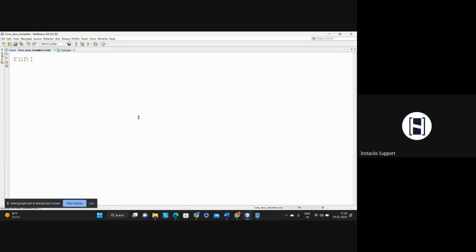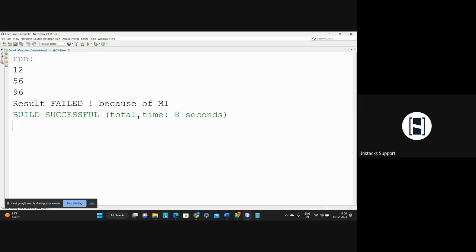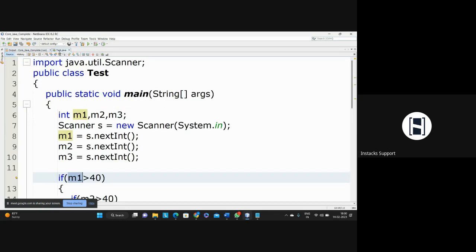I am saying first subject itself I got only 12 marks. Second subject I'm saying 56. Third subject 98. See what the result says. Result is failed because of M1. It does not check my other conditions at all. I am not bothered whether I fail or pass in the second and third subject. Since my first subject itself is failed, I will not be going for the rest of the ones at all. So that is how I will be designing the things. Right. So let me show you one more example for the same condition.